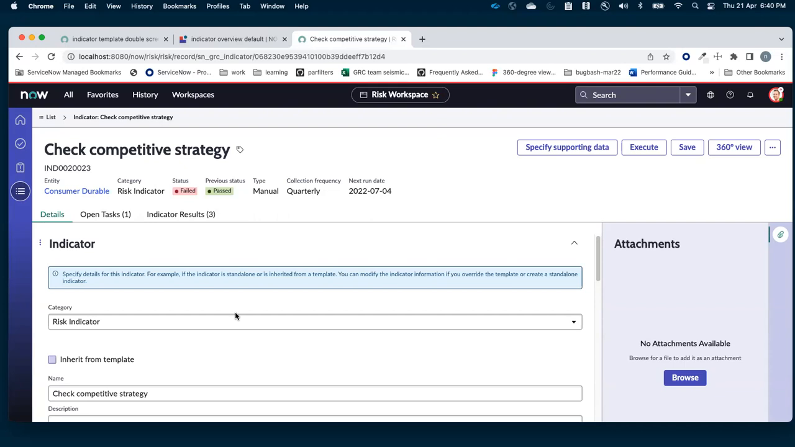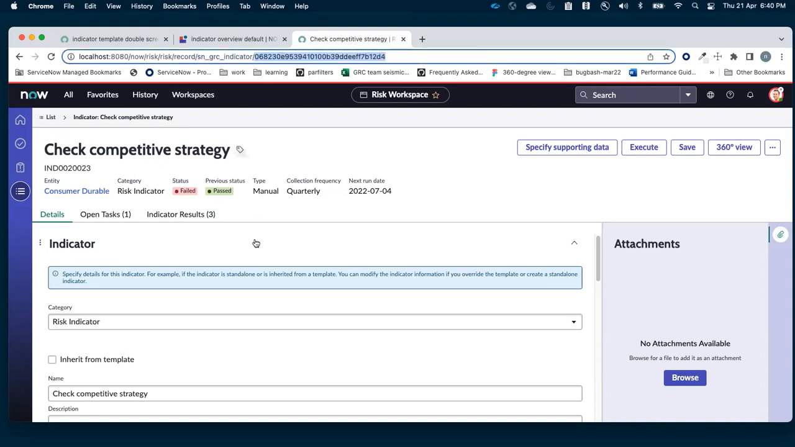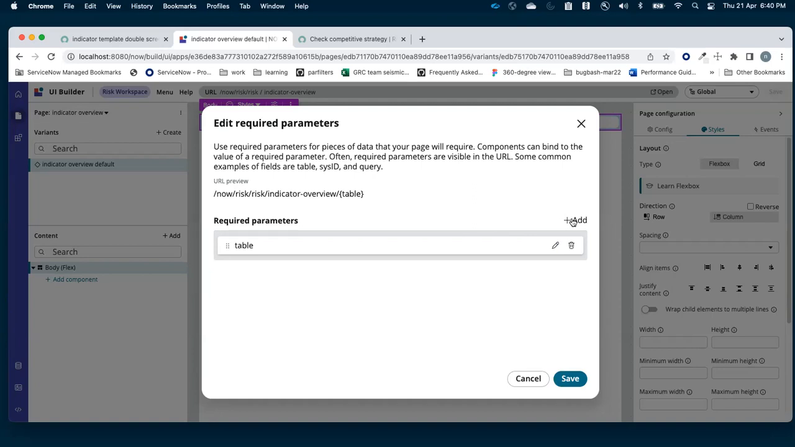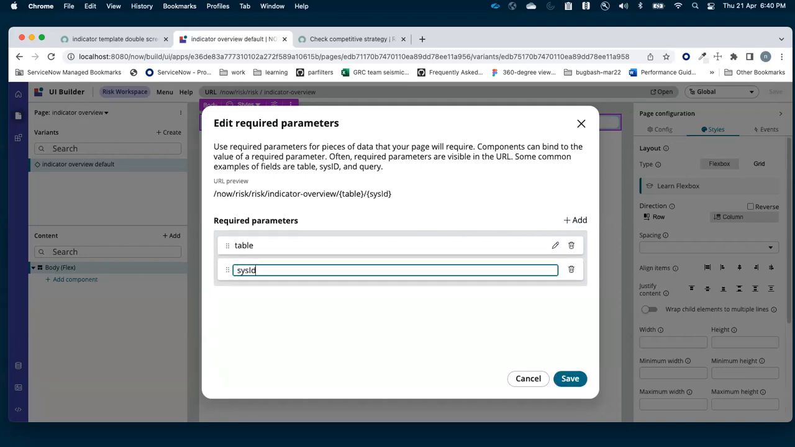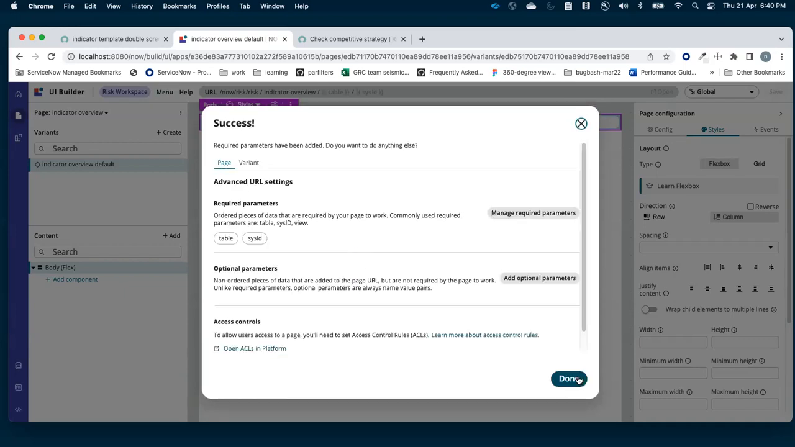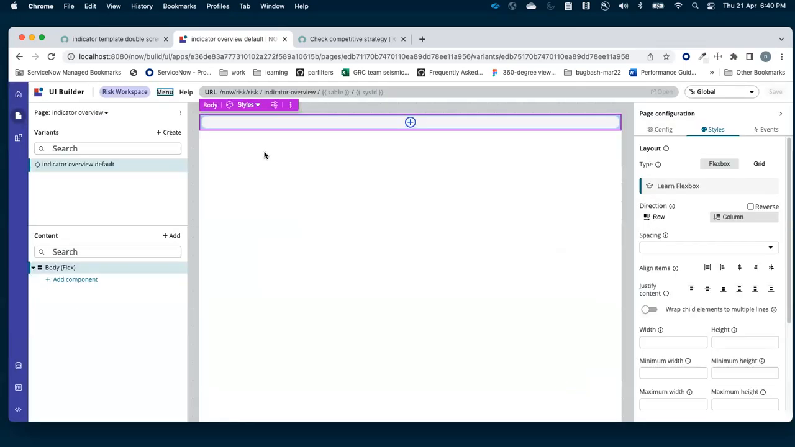Within our overview page, we will be presenting some reports or some approval flows or some information. For that, we have to have the table name, which is indicator, and the sysID of the indicator which you have opened. So I'll add two parameters for my page, table and sysID.